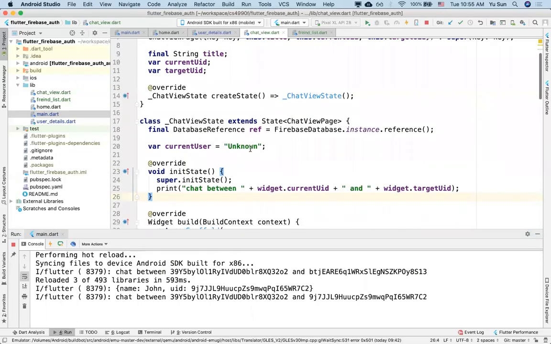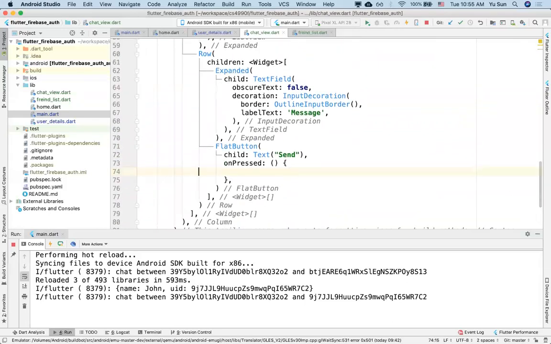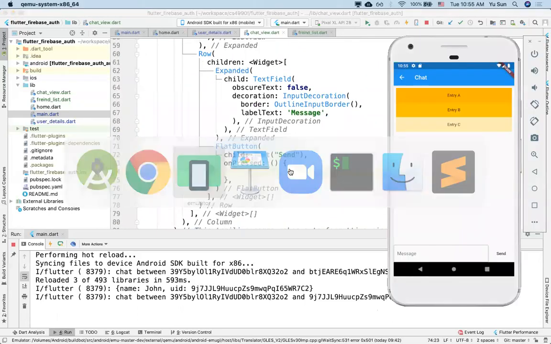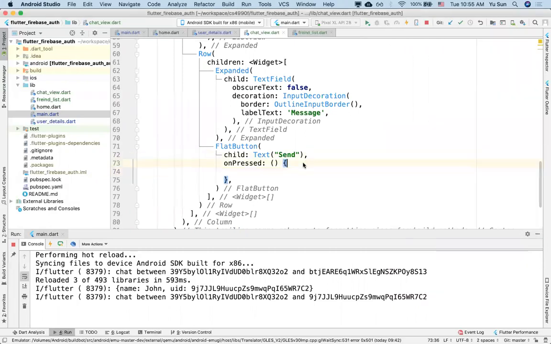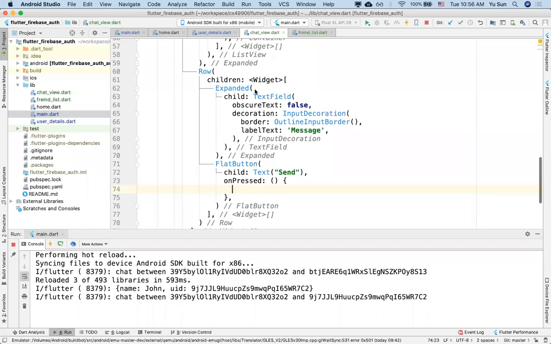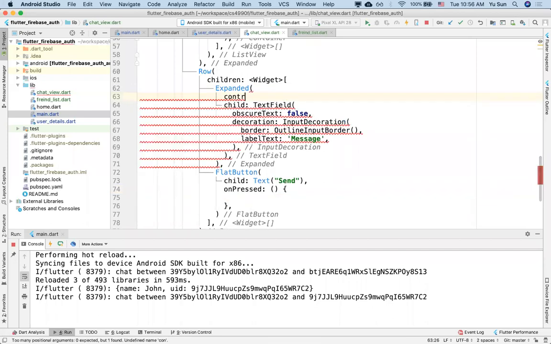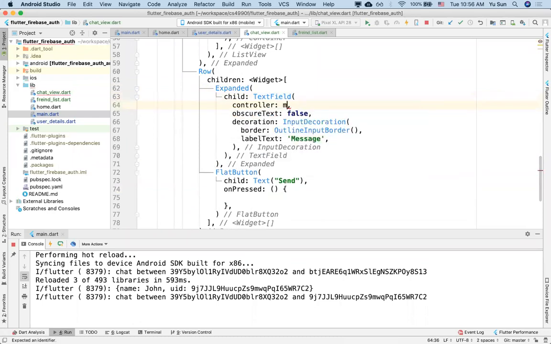Since we know both of these, every time you put in your message and click on the send button right here, you grab the message and then put that to Firebase. Pretty easy. All right, so let's see if we can finish this. We need a controller for this one. Okay, controller. We'll do a message controller.